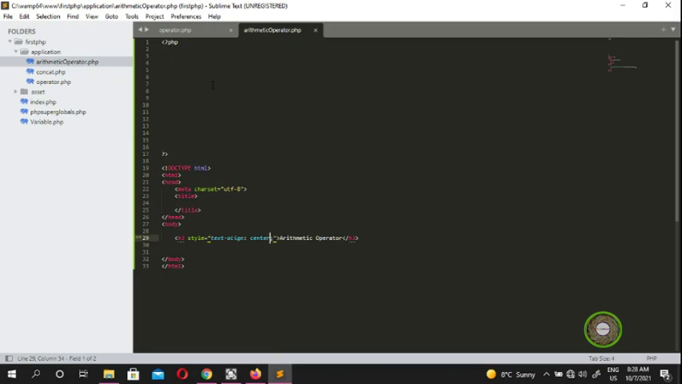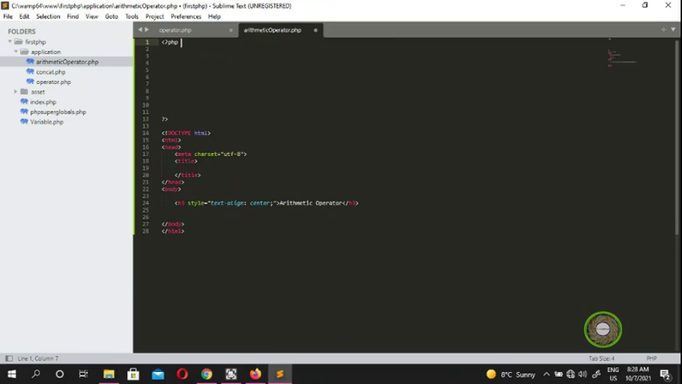Now we're going to create our PHP arithmetic operator. What is arithmetic? Arithmetic operator is like a plus, a minus, multiplication, division, and a modulus. Okay, so we're gonna see one by one what that means.